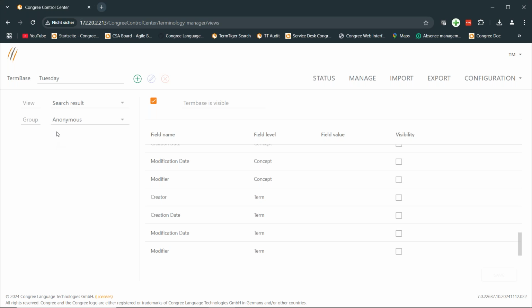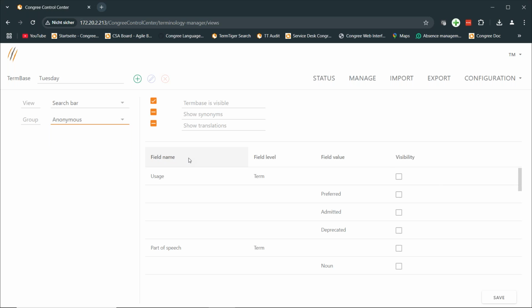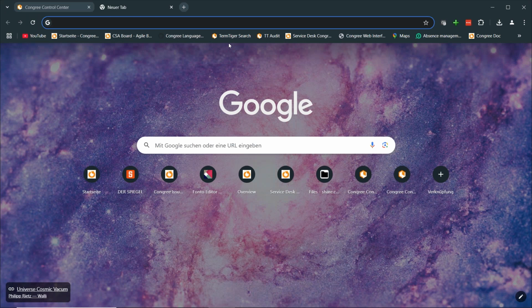So what you will see in a moment is also a configuration allowing us to define which pieces of information we want to present in the search bar. And I'm going to make it simple in the beginning, and then we change it, and then you can see the effect. So let's assume we only want to show the usage in this term base. And in a moment, I will be changing that, and then you can immediately see the effect. So let's open a new tab here. You click on TermTiger Search.